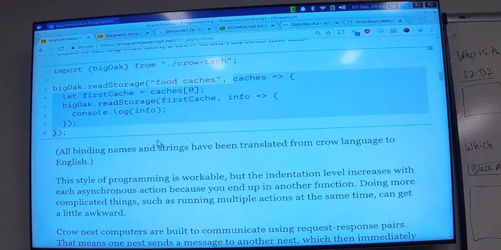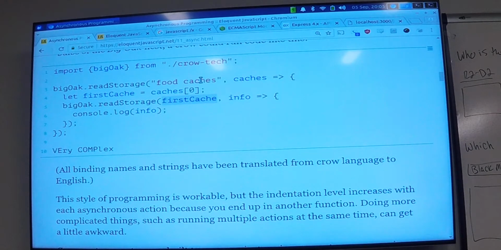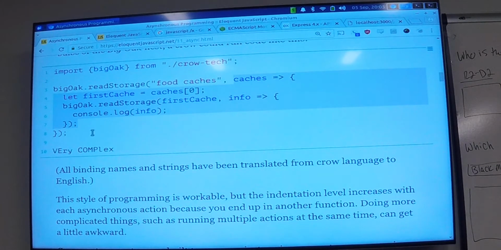You can put stuff right here. You could say here, very complex computation or whatever, right? And then this will actually run before read storage's callback will run. So this will go on the event loop. It'll say read storage, food cache. It'll start that process. And then when that process is done, this will be pushed onto the event loop to run. But all before that happens, before that iteration of the event loop is even done, this code down here will get started. This code will run at the same point in the event loop as bigoak.readStorage. One tick after, right?